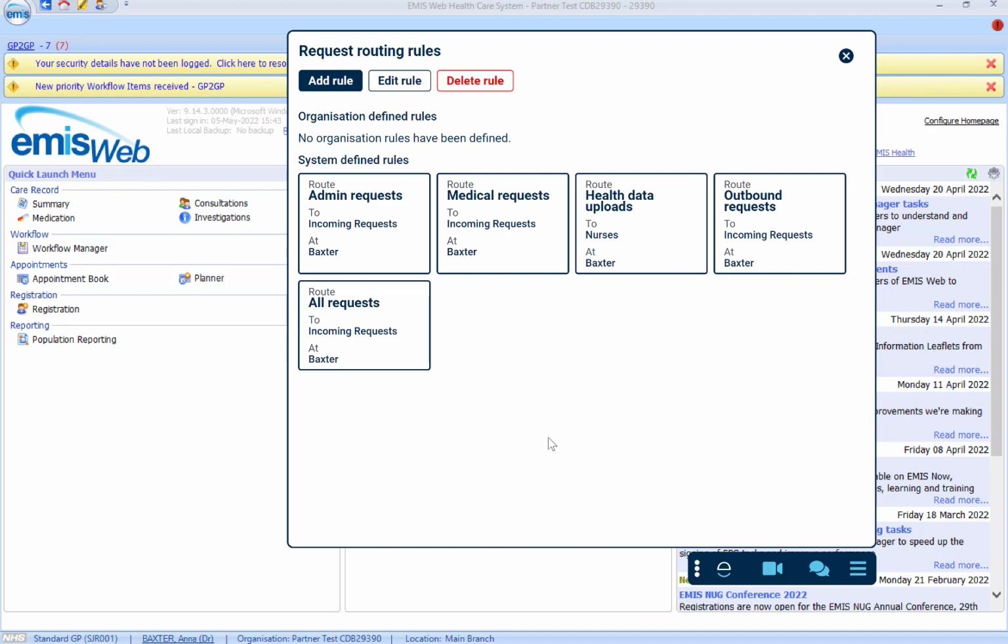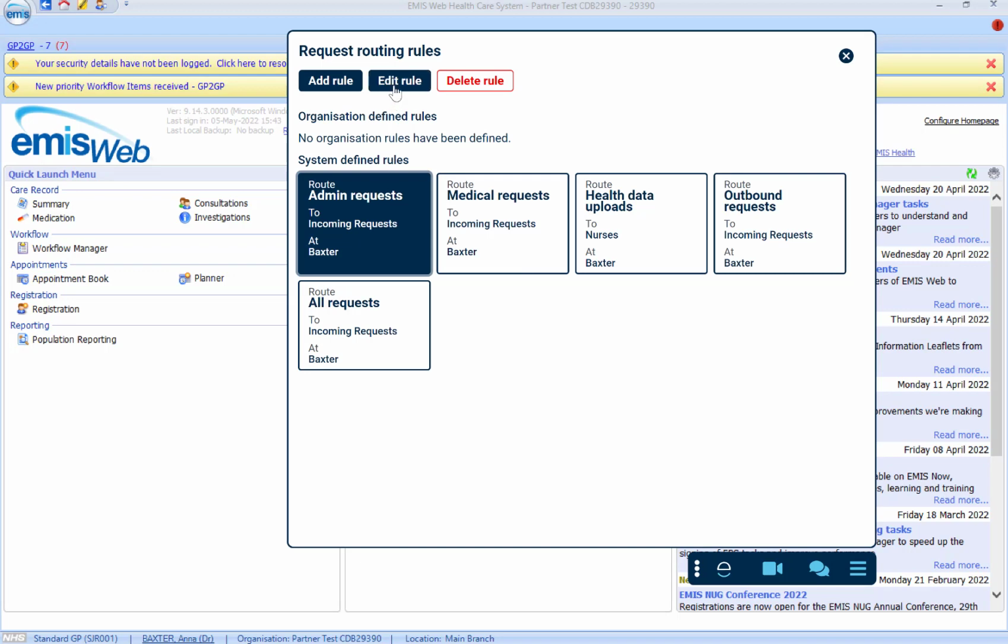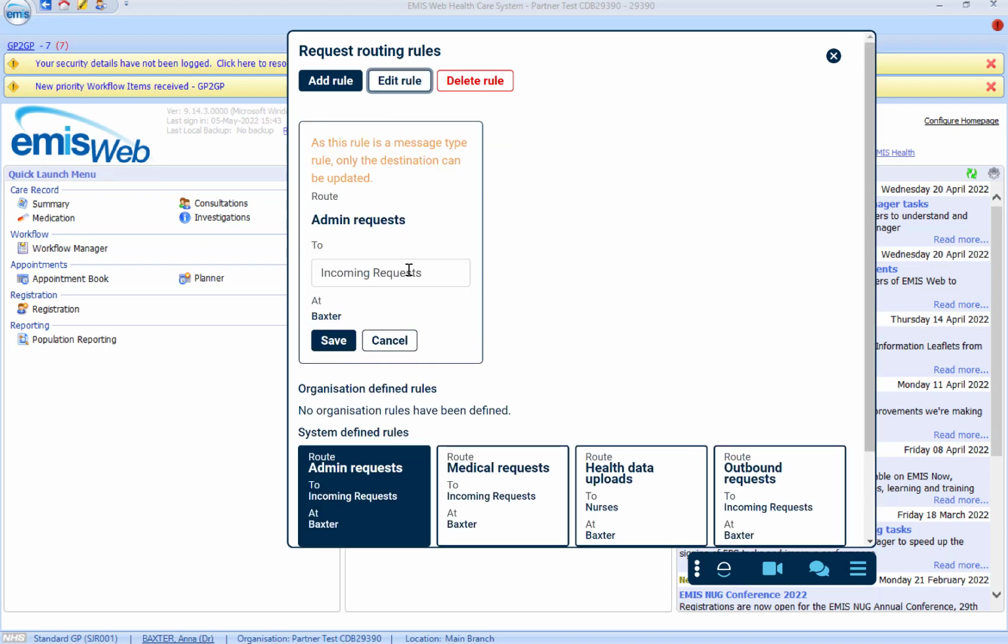So at the moment we've got the system defined rules in here. So for example, we're routing admin requests to incoming requests. We're routing medical requests to incoming requests, but you can actually edit these. So if you click on the one you want to edit, it highlights it blue. Click to edit rule at the top.